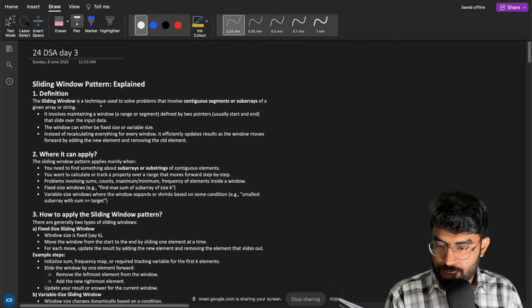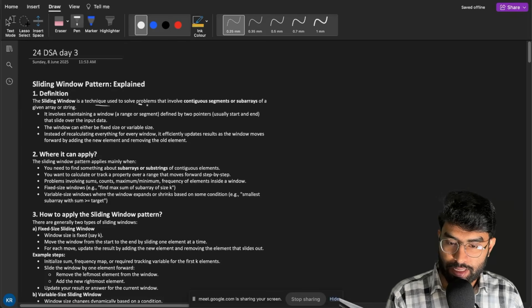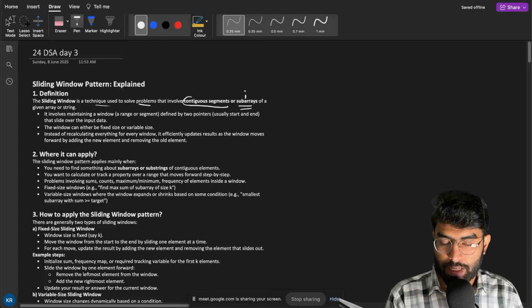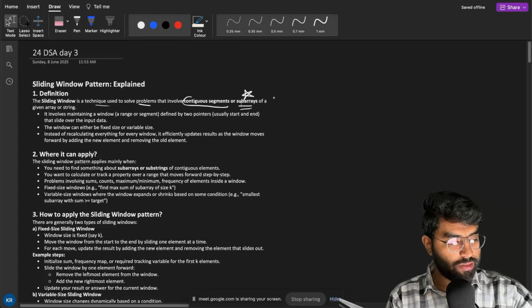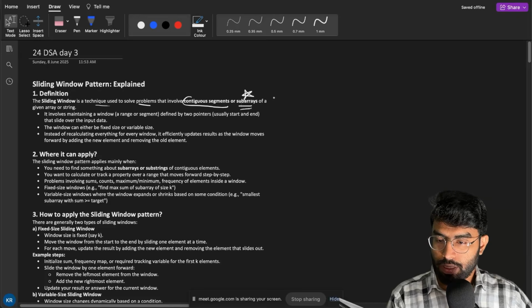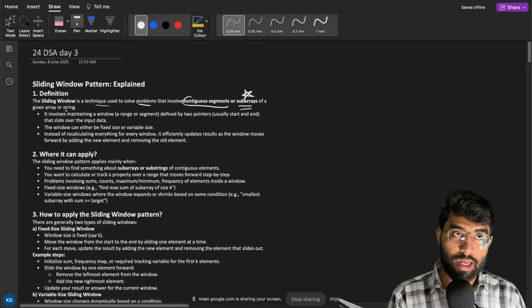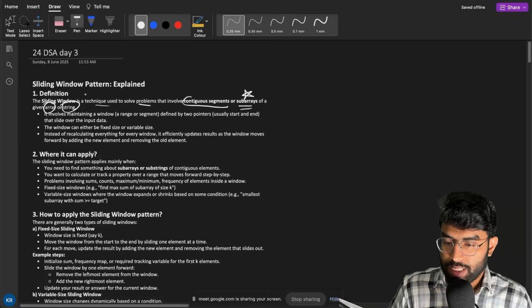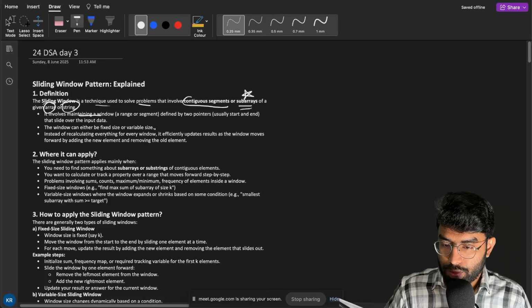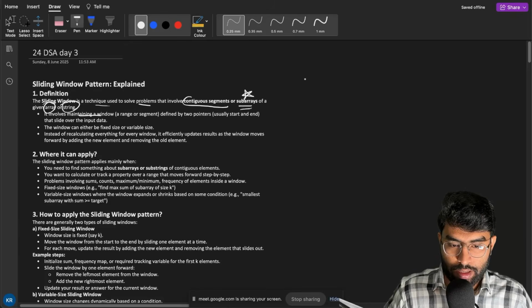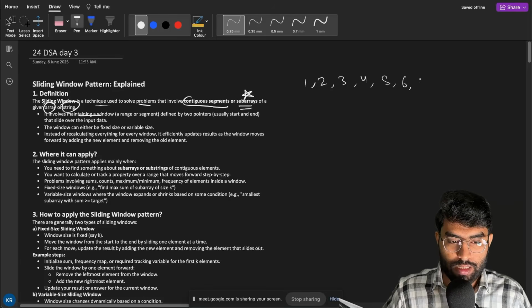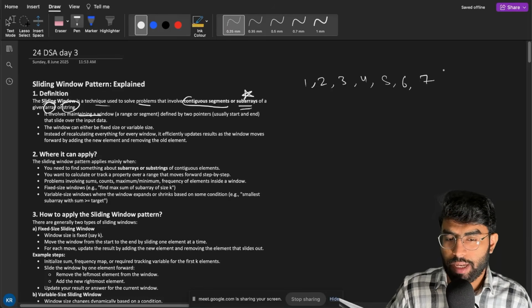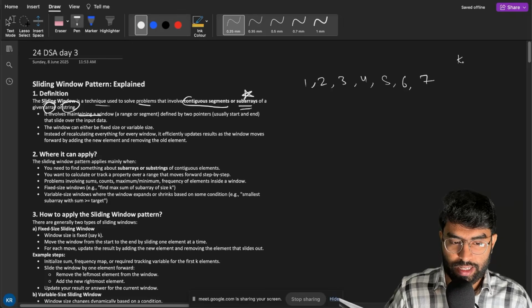The sliding window is a technique used to solve patterns that involve contiguous segments or subarrays, right? So mostly for subarrays we will be using sliding window, and it can be applicable on arrays as well as on strings, right? So basically it involves maintaining a window. So let's say we are given some array 1 2 3 4 5 6 7, and we need to find some subarray whose sum equals, let's say, k is the target.